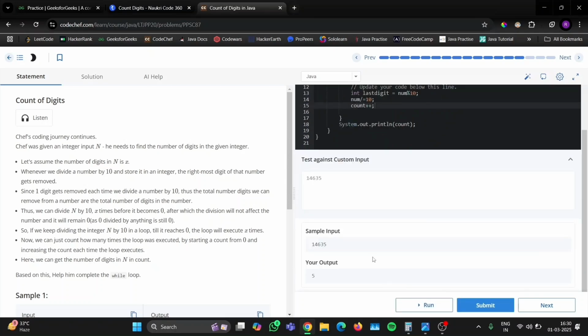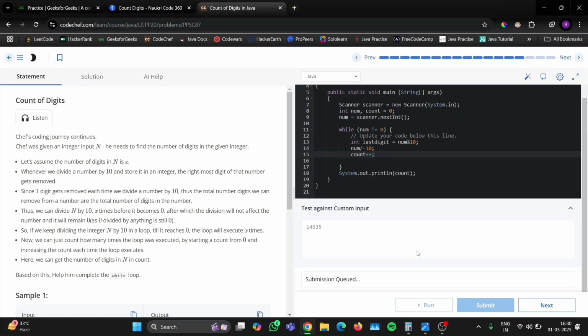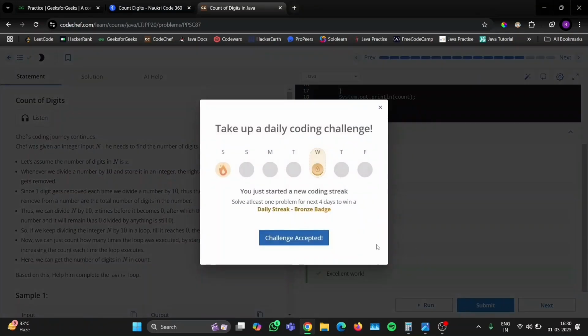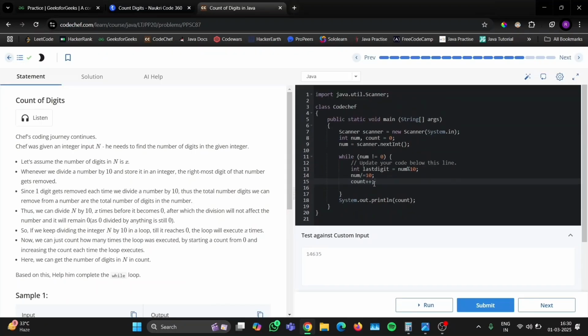As you can see, our output is completely correct. According to the sample input, our output is correct. We just have to submit the code. As you can see, the solution is totally correct. But is that the most optimal approach?